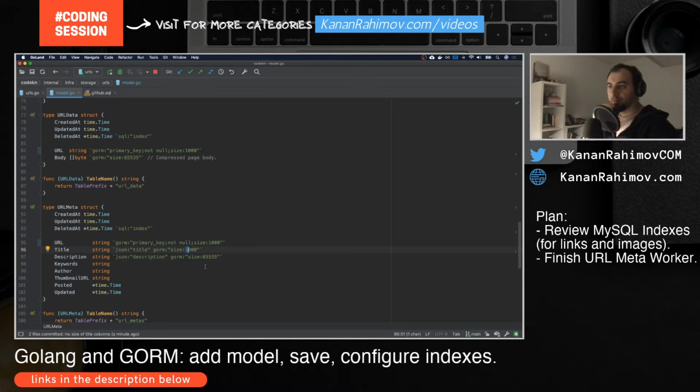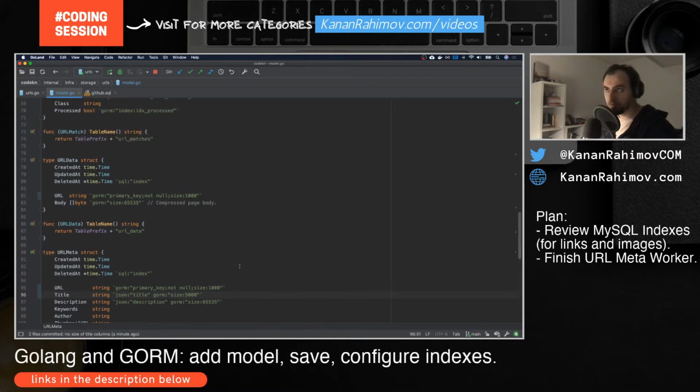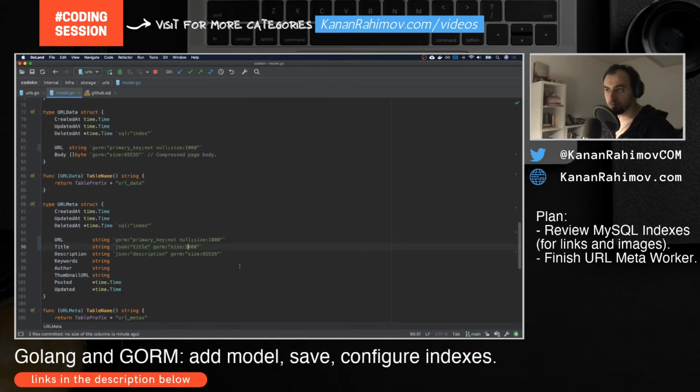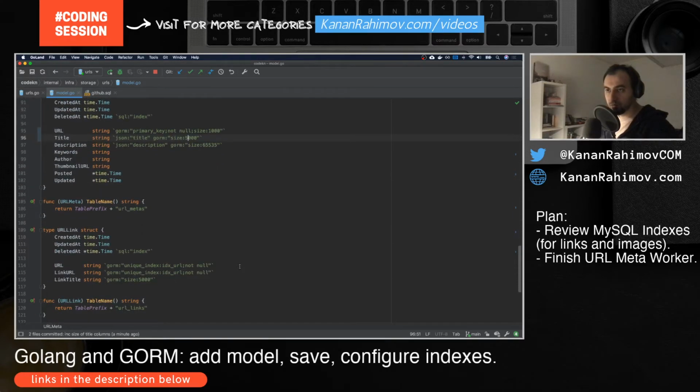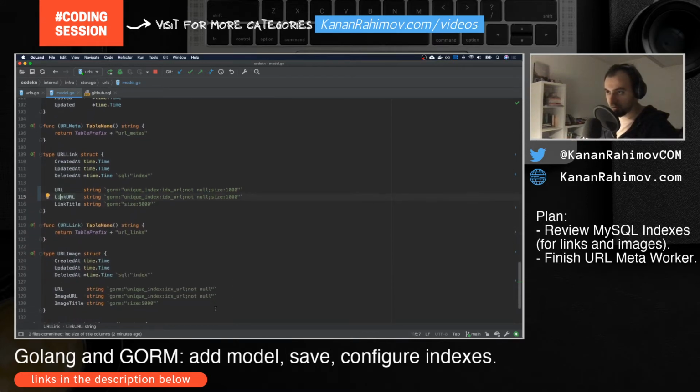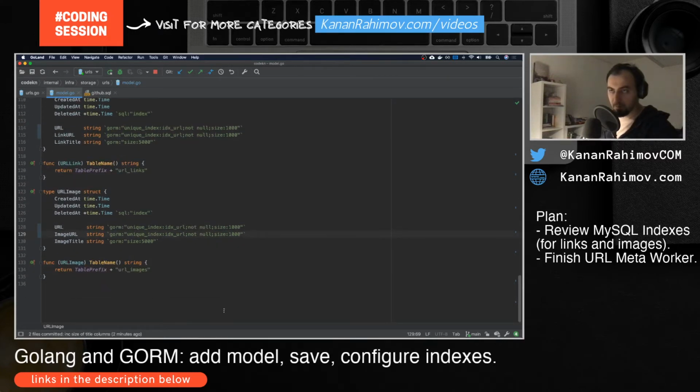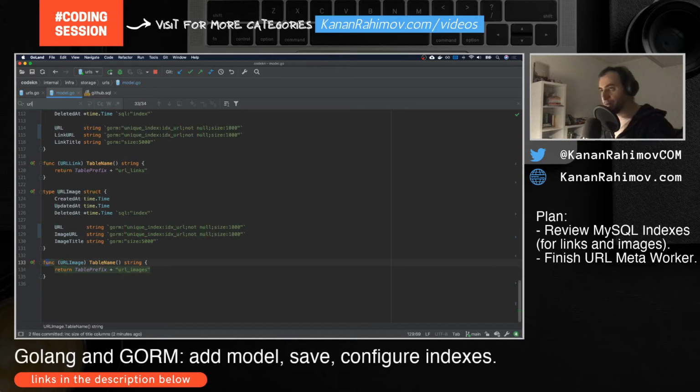So meta, yeah, I will keep it safe. Let's see, 5000. In case of URL link and URL image, it will also apply to this source and this destination URL. So I will also update this one, because it's also URL. And let me double check URL.